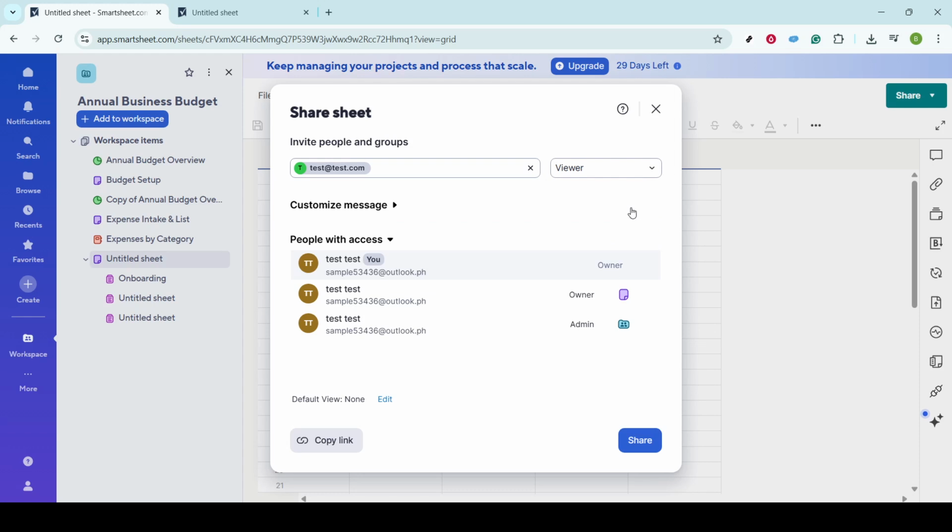After selecting the viewer role, you should see a brief summary of what this entails. Viewing only, without the ability to edit, sort, or filter. This layer of security is key to preserving the integrity of your data. If everything looks good and you're happy with these settings, proceed to click the Share button once more to finalize the process.